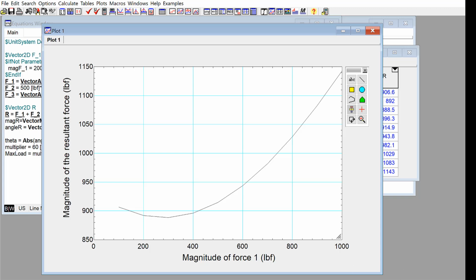Alright, if I want to copy this plot and paste it into some report that I'm writing, you could take a screenshot of it, but that's not a very good way to do it. Instead, what I would want to do is copy this as either a bitmap or an EMF.